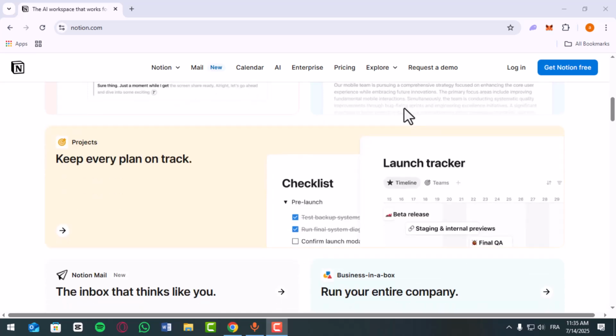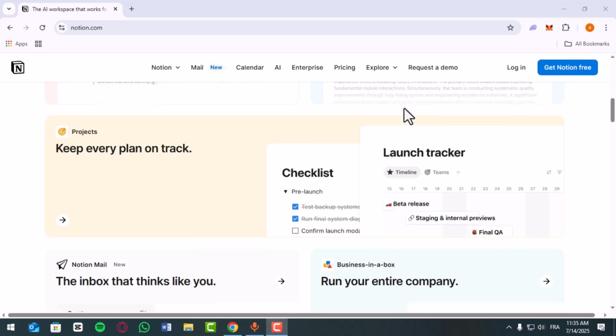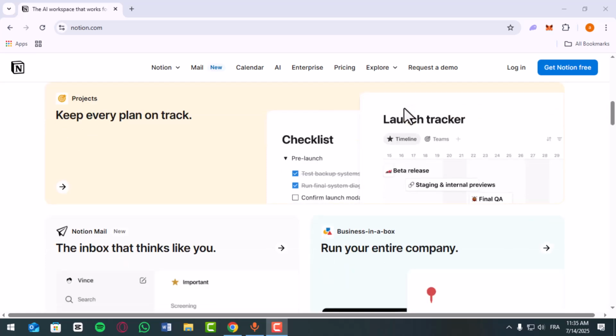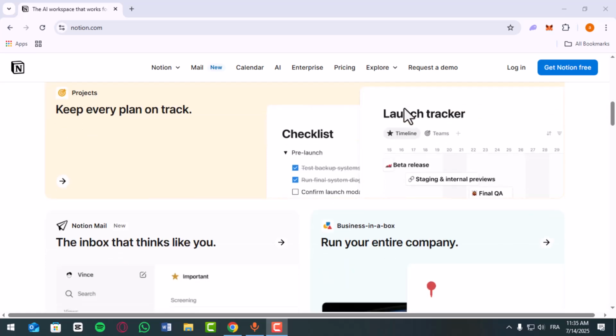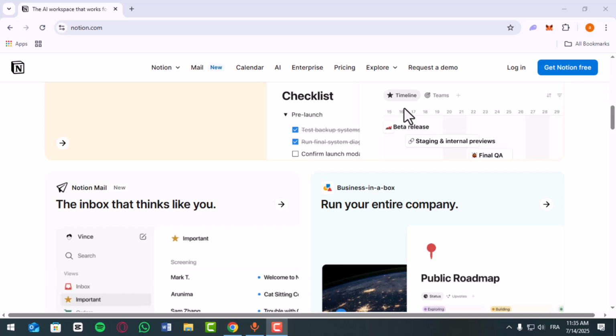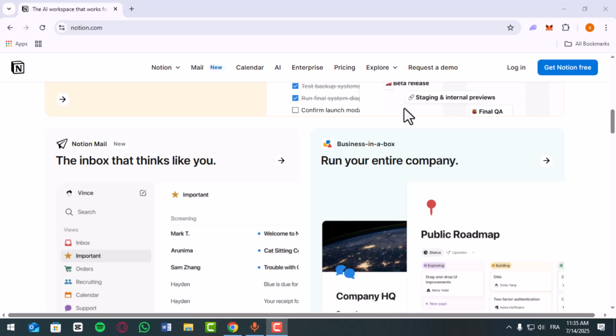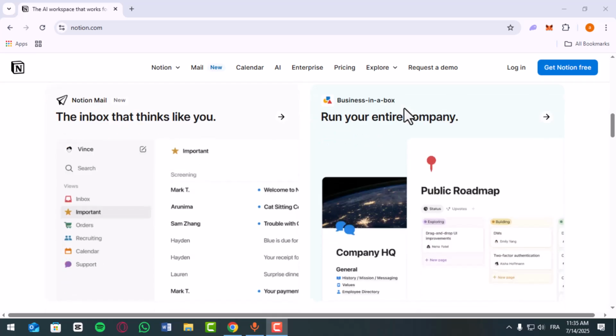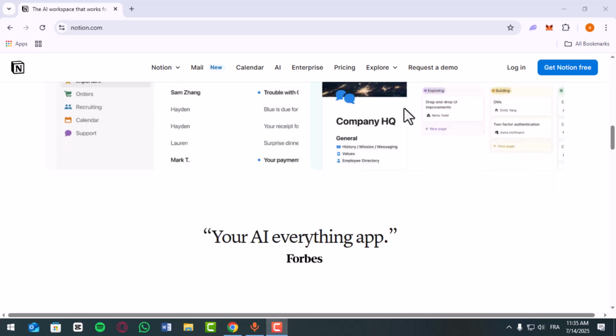Notion will begin generating a zip file. When it's ready, the download will automatically start. Unzip the file on your desktop, and your exported CSV file will be inside, ready to open in Excel, Google Sheets, or another tool. And that's how to export your Notion databases. Simple, flexible, and perfect for backup or migration.